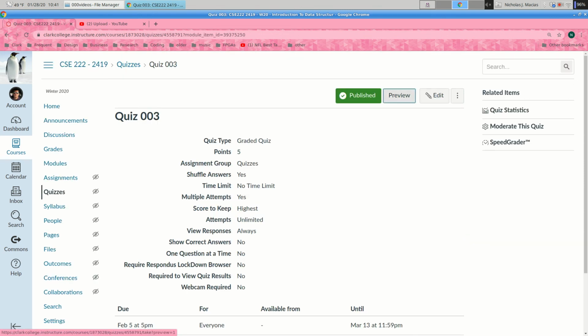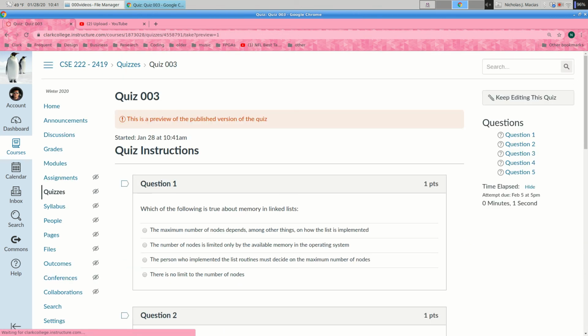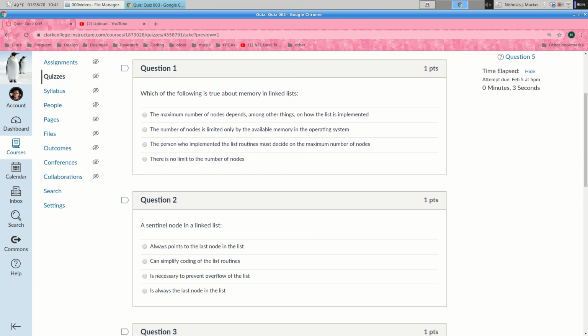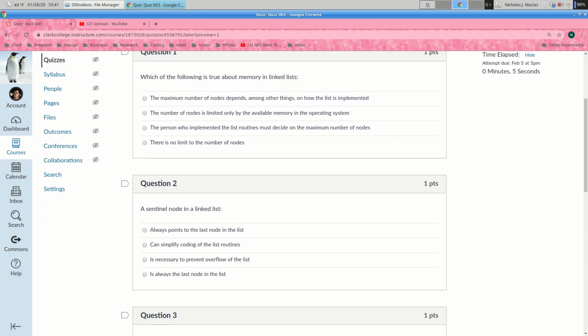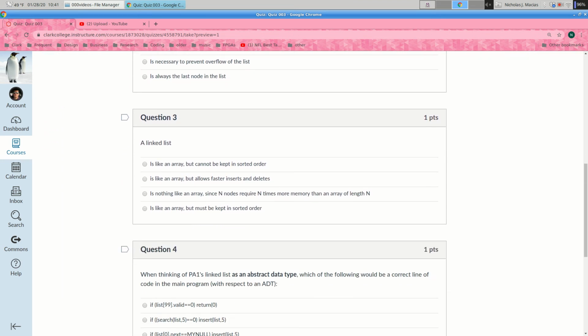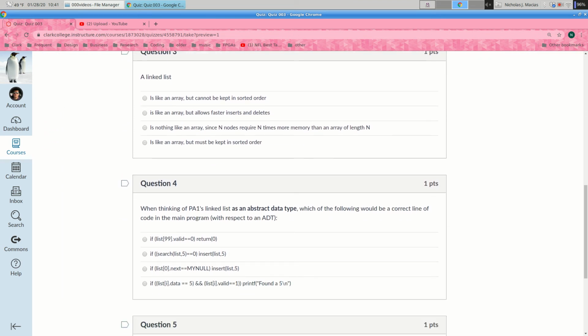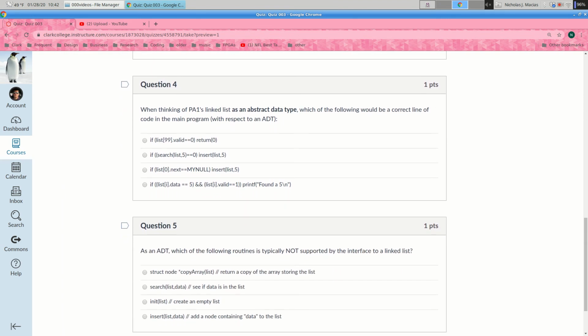And then quiz 3, this is the linked list one. So, and it's 5 questions, right? Which of the following is true about the memory in a linked list? What's the sentinel node in a linked list? How do linked lists compare to arrays? Thinking of PA1 as an abstract data type, which of the following would be a correct line of code in the main program? 3 of these are things you would not want to write, and that I might have commented on if you actually did write this.